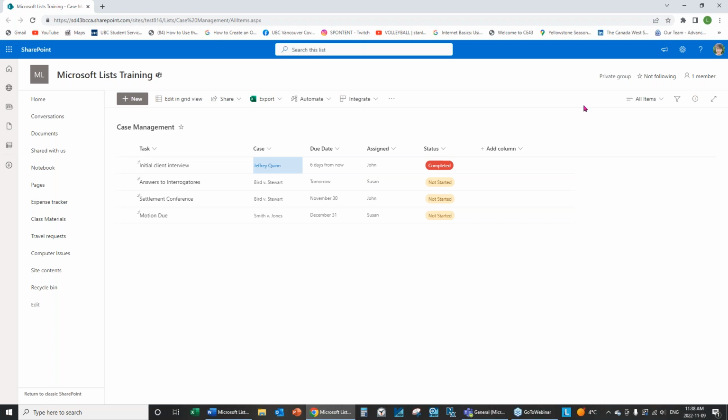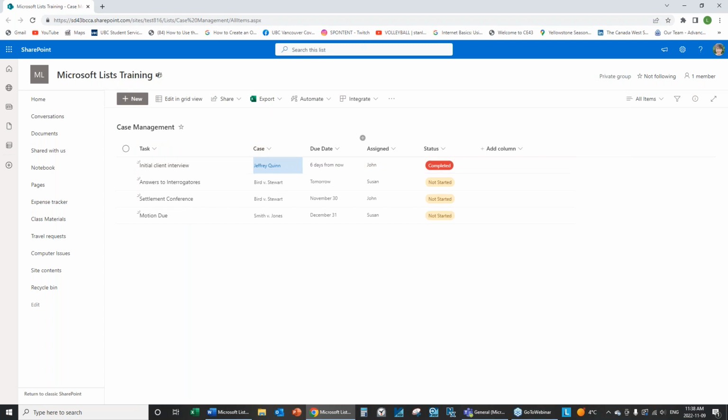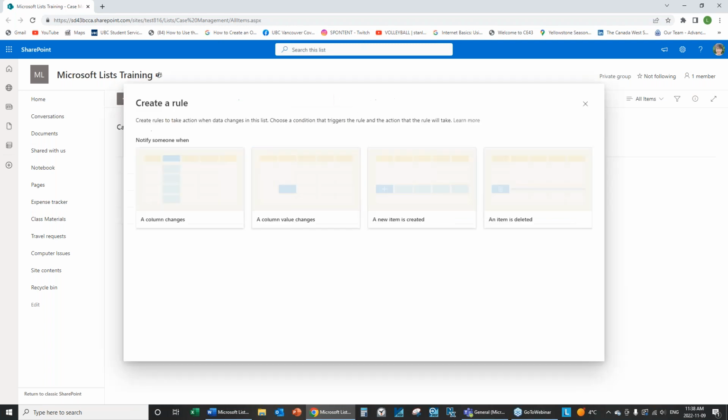Now I just closed the rules there. And if I wanted to be able to see which rules were there, I can go back to automate, back to rules, and back to manage rules. And there it shows the one that's in place. So if I wanted to create another rule, just have a look at the items here. If I maybe wanted to be notified if a task is added, I could go back to automate, go back to rules, and now I'm going to create another rule.